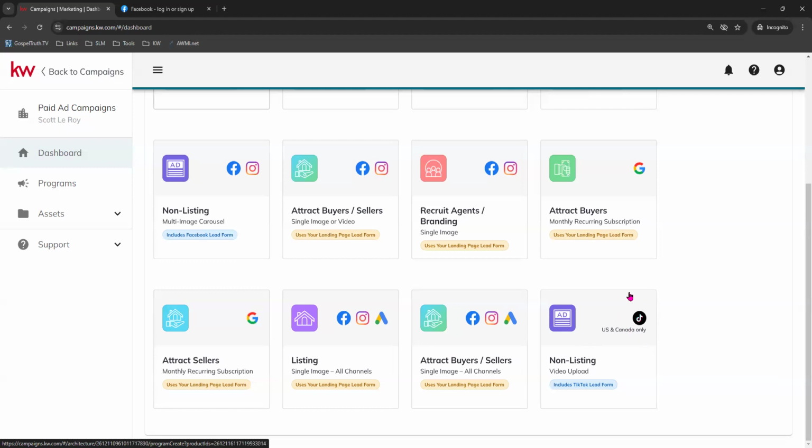Last but not least, TikTok. You can see it right here. That as well, you do not have to have your own personal account for.